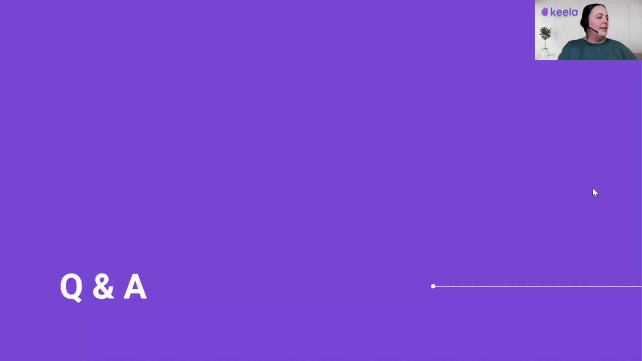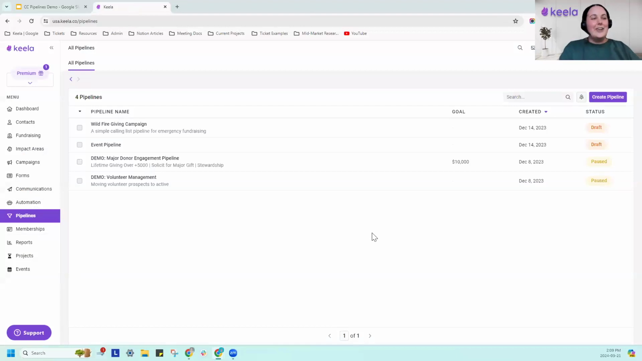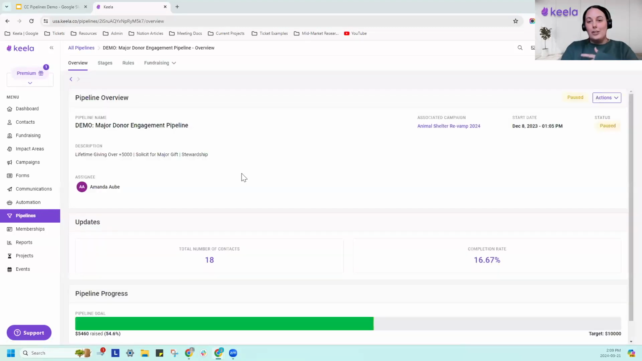I just need to get out of here, not the Q&A yet, we're just jumping into Keela. Looking at the tool itself, it will pop up around here, and we'll jump into the major donor engagement pipeline since that's the one we've been chatting about so far. When I click into the tool, this is going to look really familiar. The layout and the design of the tool is nothing new. It's going to feel familiar. It's going to feel like Keela.